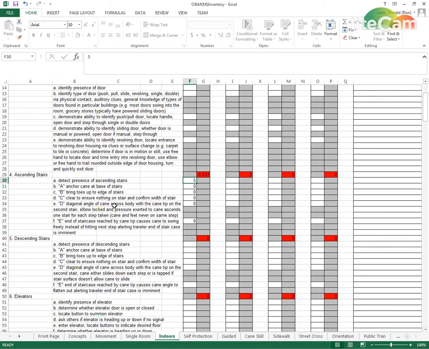You also see the word wrap here: diagonal, if the cane's cross body, cane tip on the, and then I ran out of room, so I came to the next line. Second stair, elbow locked, and pressure exerted on the cane ascends. And what we have there then is essentially a little gray box because there's no score there. Now, it doesn't matter if you stick a number in here or not. It doesn't calculate in, but stylistically it wasn't really appealing.